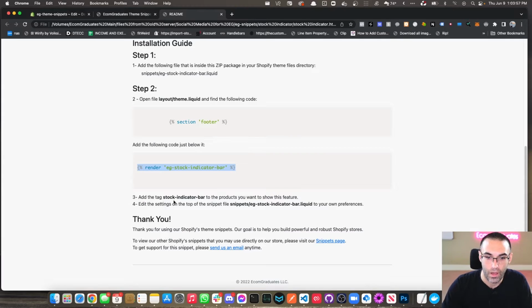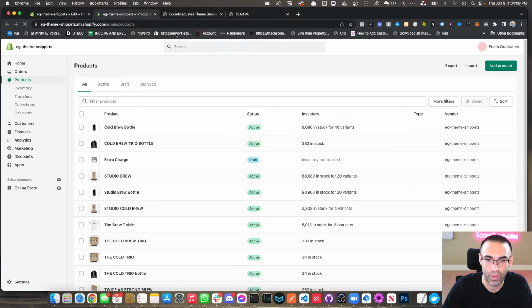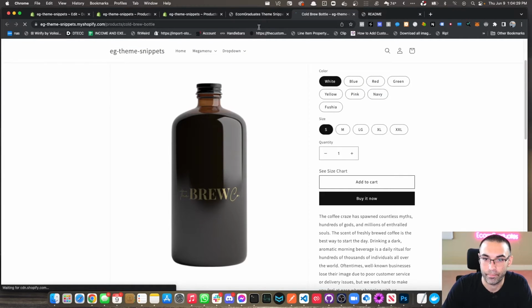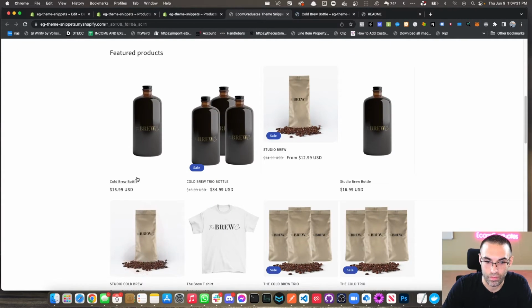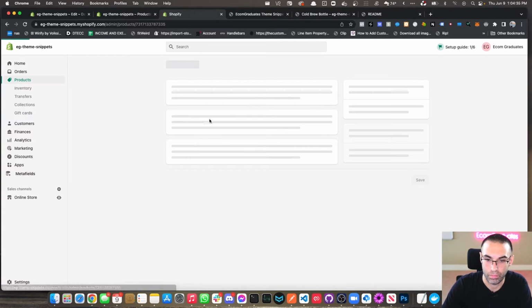So now, add the tag stock indicator bar for the products that you want it to show. So you've got to add this tag, right? And what we're going to do is go into our products, view our products and see which product we want it to show for. There's no stock indicator bar anywhere on here, right? So now we're going to find the cold brew bottle for our product.